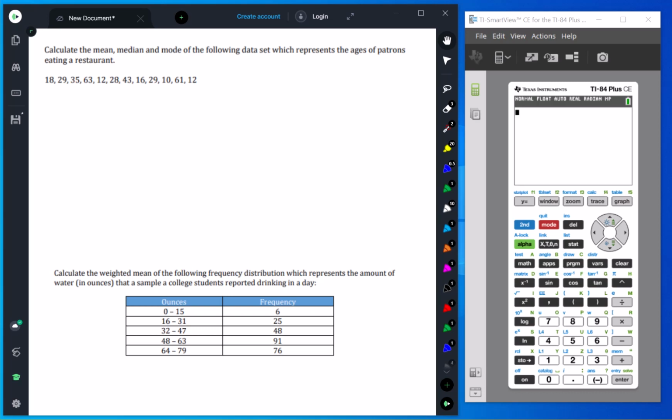So first thing is how to use lists of data in the calculator rather than just doing everything on the home screen. Because the thing is, if you wanted to calculate the mean of this data set, so over here I have a data set with the age of people eating at a restaurant. I could get the mean by typing in 18 plus 29 plus, and so forth and so forth, and then divide by the number of items in the end, and I could get the mean that way.